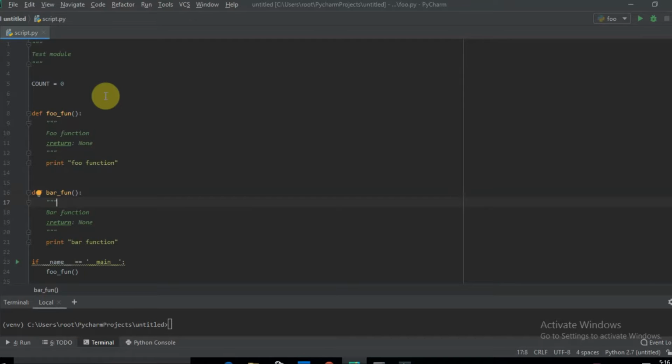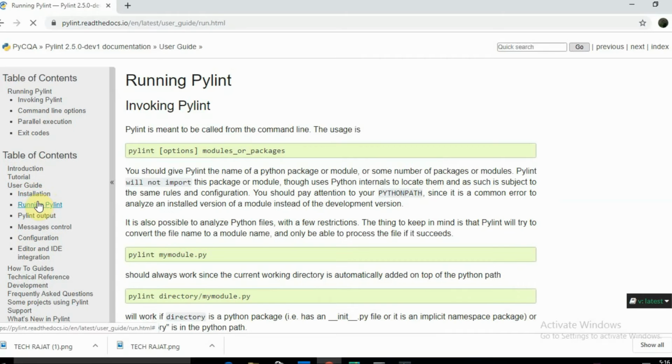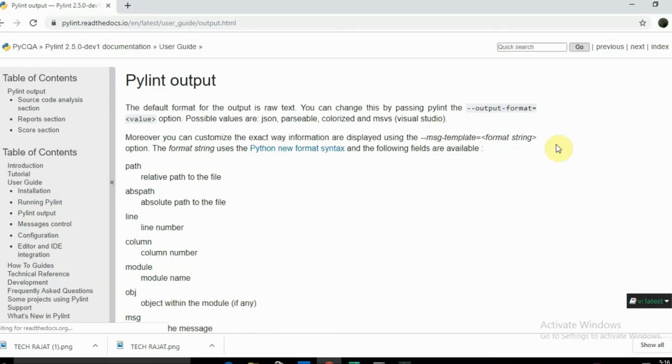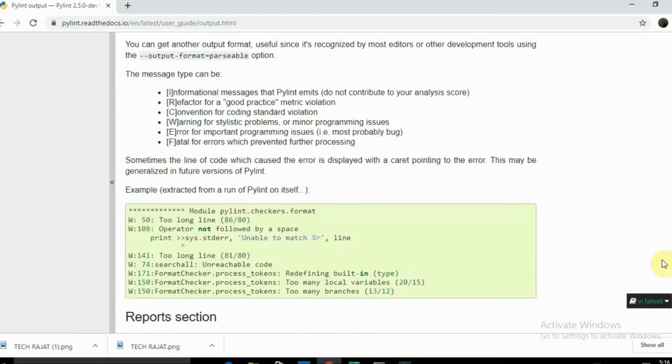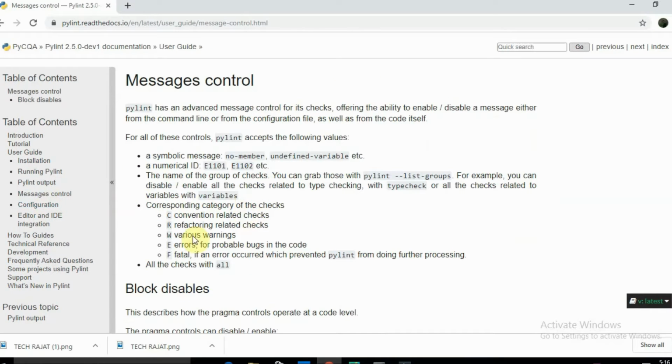Okay, here I have created a script and I will be checking the code quality standard of that script by using Pylint. Before executing the Pylint command, let's go to the official documentation of Pylint, where it has provided all these necessary things. Here it has provided how to install Pylint, how to run Pylint, as well as the Pylint output. Here you can see how the Pylint output will appear, as well as message control. Here it is specified the corresponding categories of the check. C stands for convention related checks, R stands for refactor related checks, W stands for various warnings, and E stands for various errors which can be present in your code.